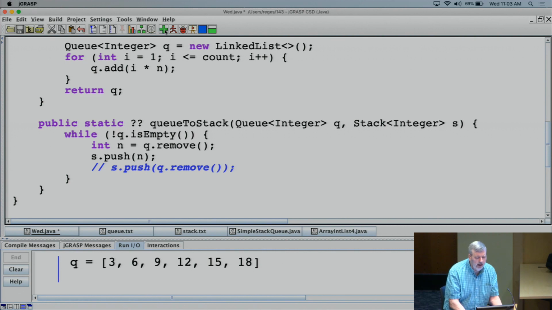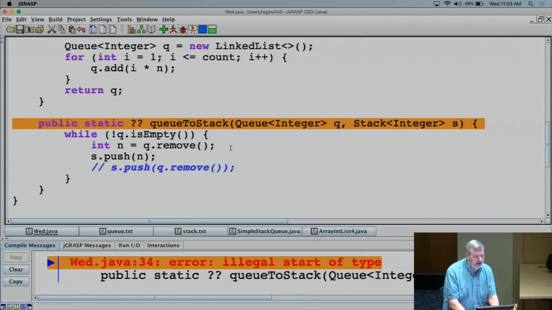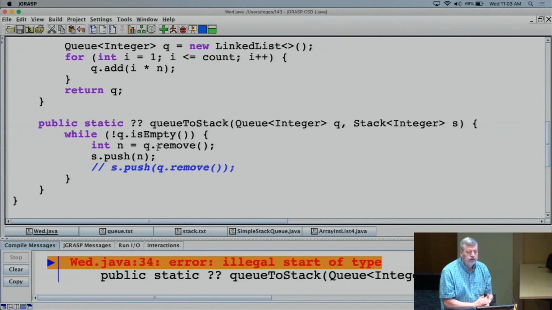Well, let's see what happens when I compile this. Oh, I didn't have the return type. So there's this question, what should be returned? Well, I am emptying out the queue and filling up the stack. It kind of seems like I need to remember something later, so maybe I need to return something from this method. But it turns out that I don't need to return anything.